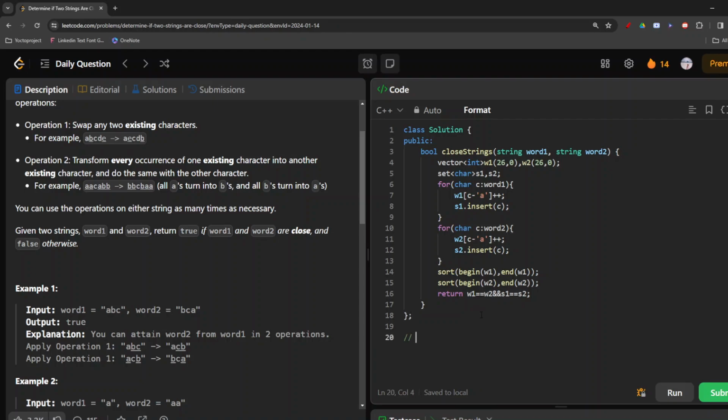Now comes the part about the time complexity and the space complexity. Here, as per the length of these words, we have that loop. So if we take the length of each word as order of n, and at the end we are also sorting, so the time complexity becomes order of n log n. And about the space complexity, the first thing we are taking is a vector of 26 length, and the sets s1 and s2, which can have at max n characters, so the space complexity becomes order of n.